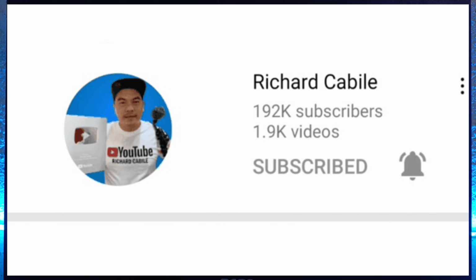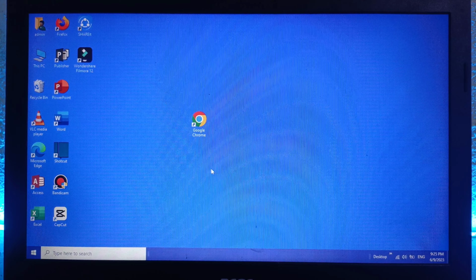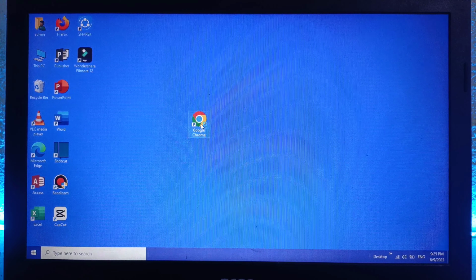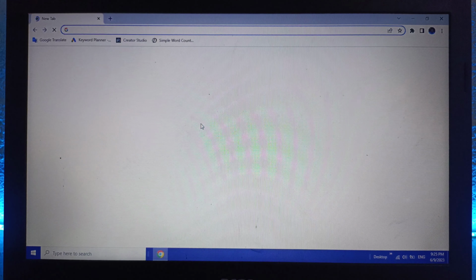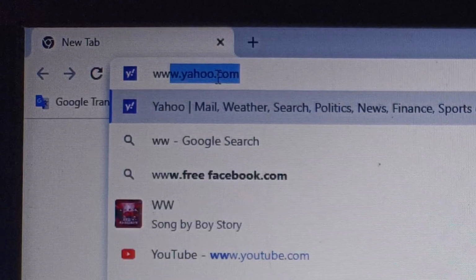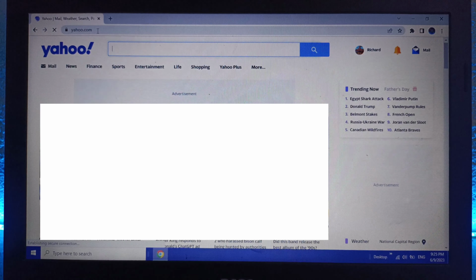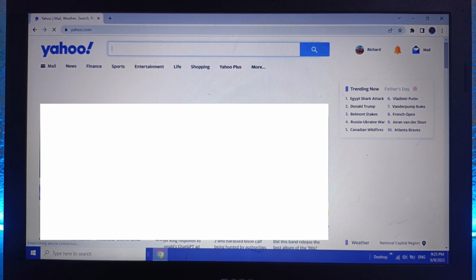Okay guys, let's start. Here on your computer, what you have to do is go to Google Chrome. Here in Google Chrome, on the search bar, search www.yahoo.com and press enter. Once you are here on the Yahoo homepage, my account is already logged in.